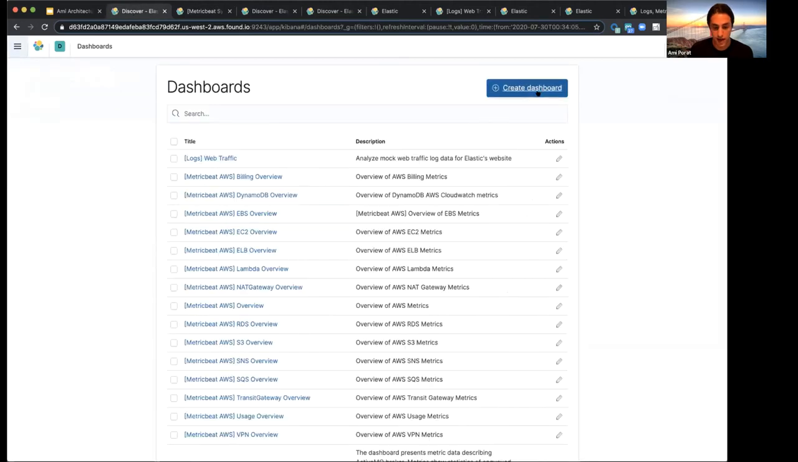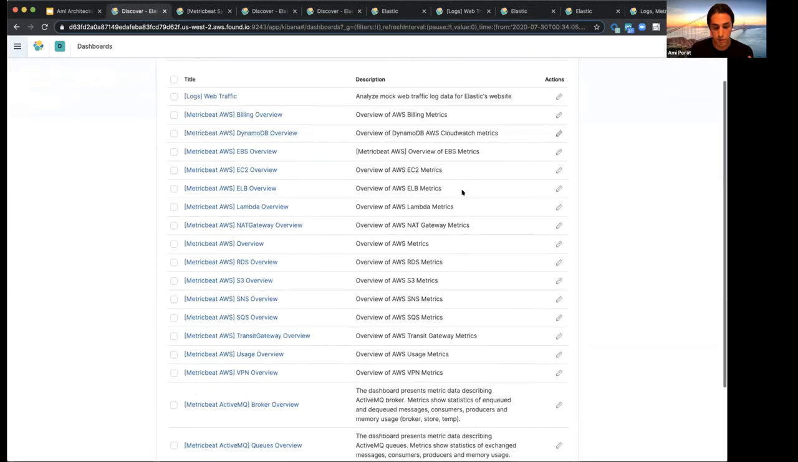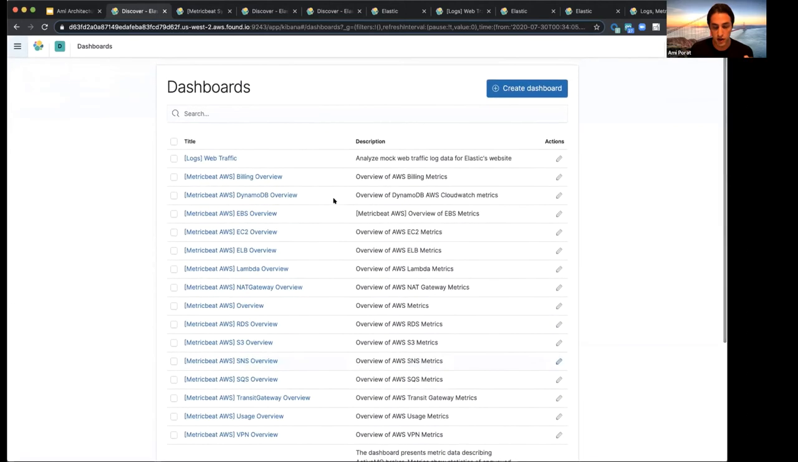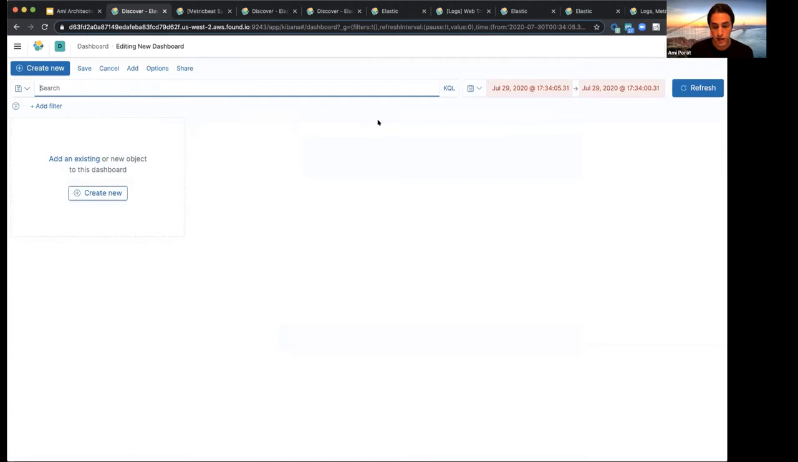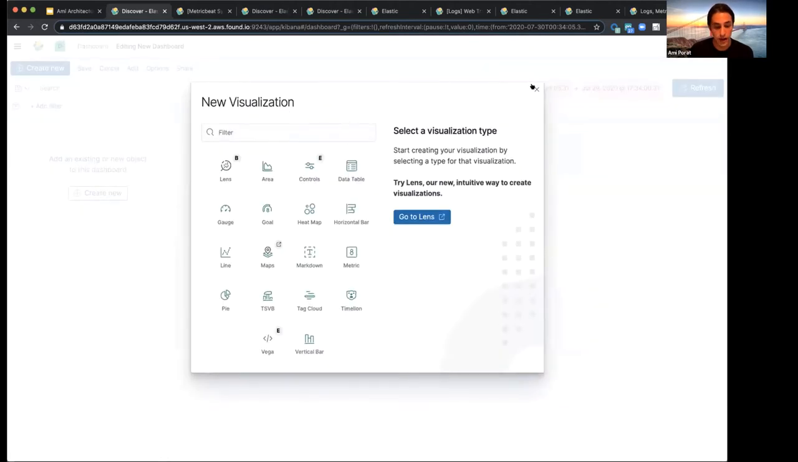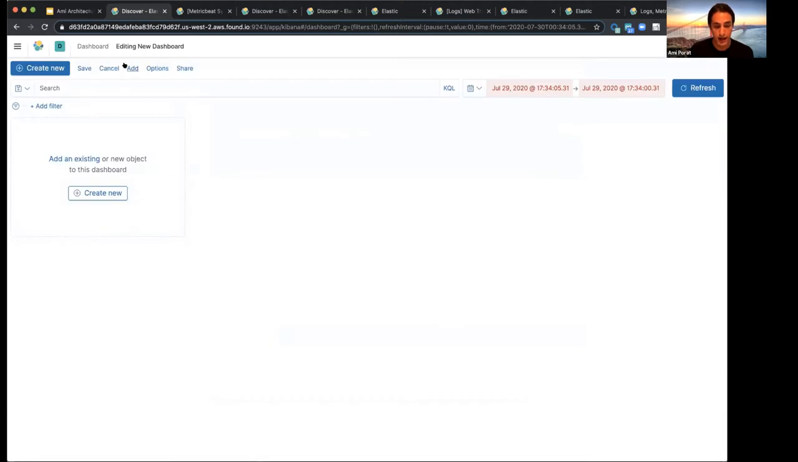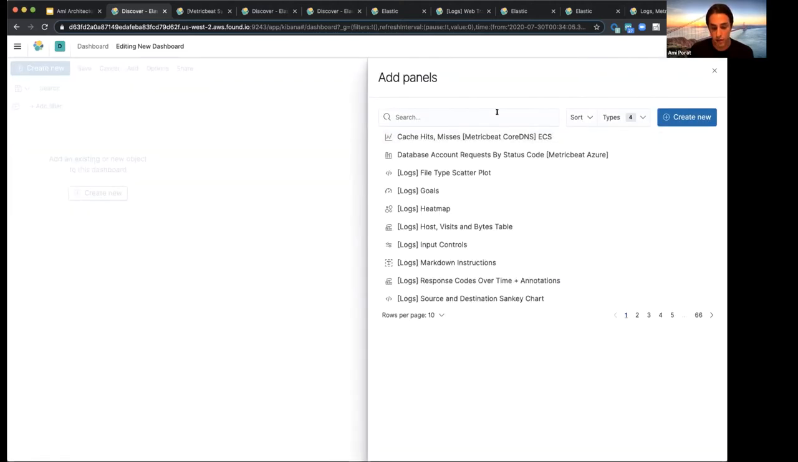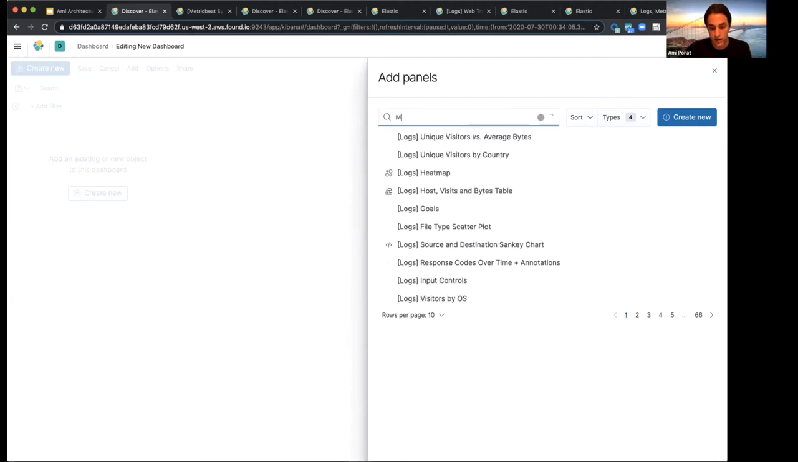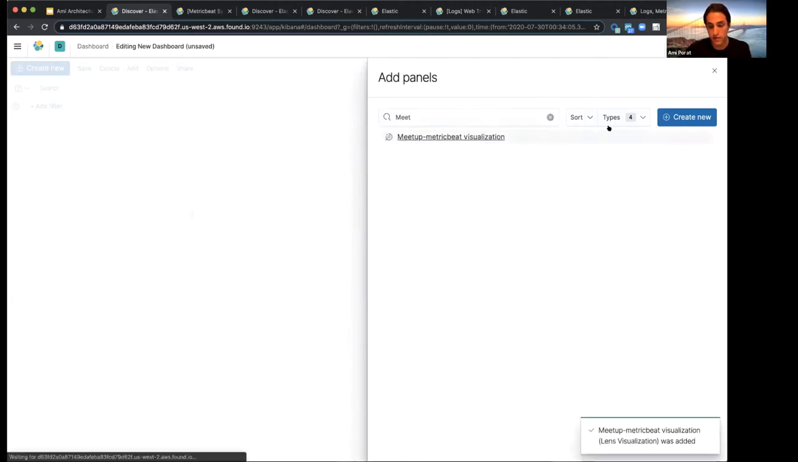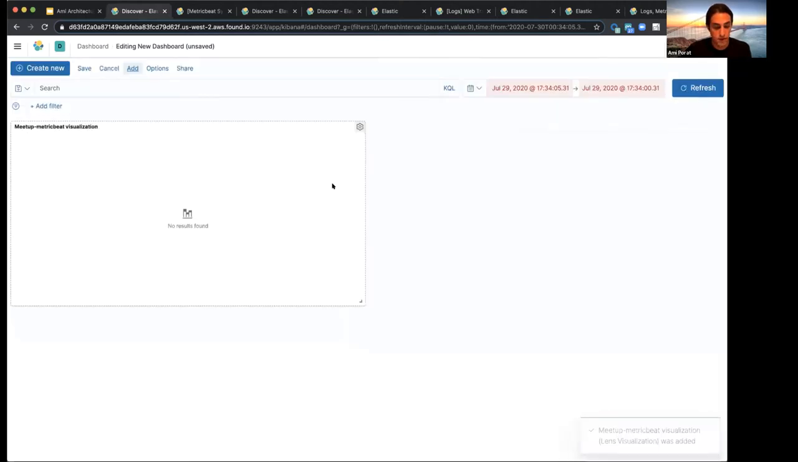If we do go back to dashboards, now these are built-in dashboards. All of these come with Kibana, but I could also create my own. So here I've created a dashboard. I can create a new object. I can add whatever it is I'd like to add. So I can say something like meetup metric beat visualization. And now we've added that visual to the current dashboard that we're looking at.